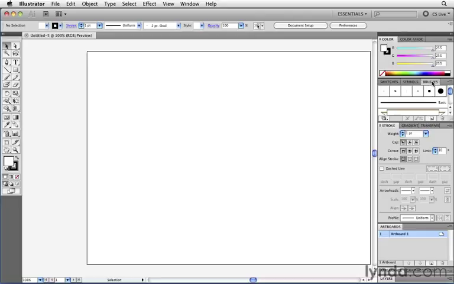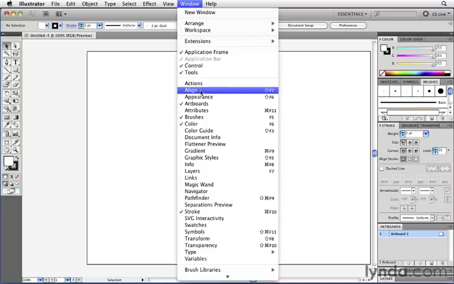In Illustrator, you're not limited to a single panel dock. For example, if I have more panels that I want to use and that I'd like to have easy access to at any time, I may create a second dock. Let's see how to do that. I'm going to go to my window menu, and I'll choose to open up the Align panel.